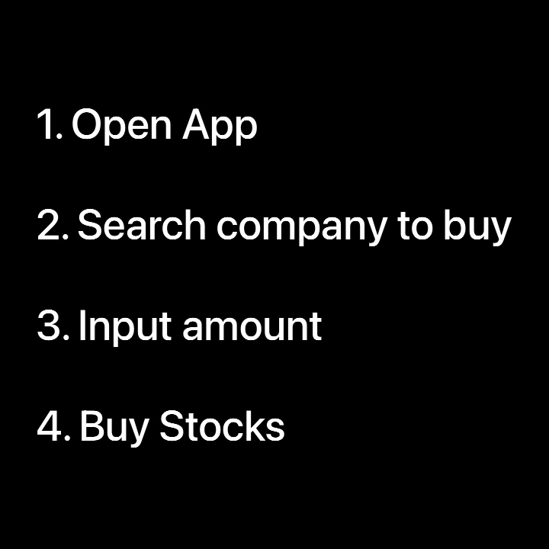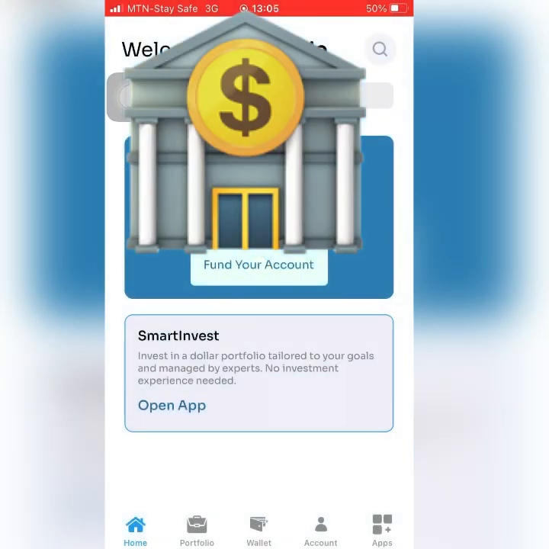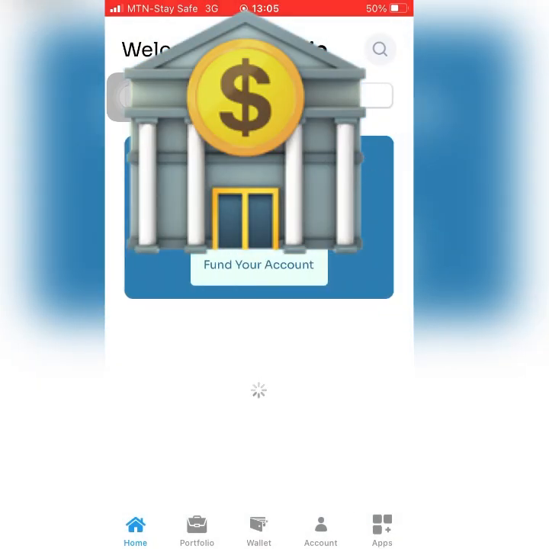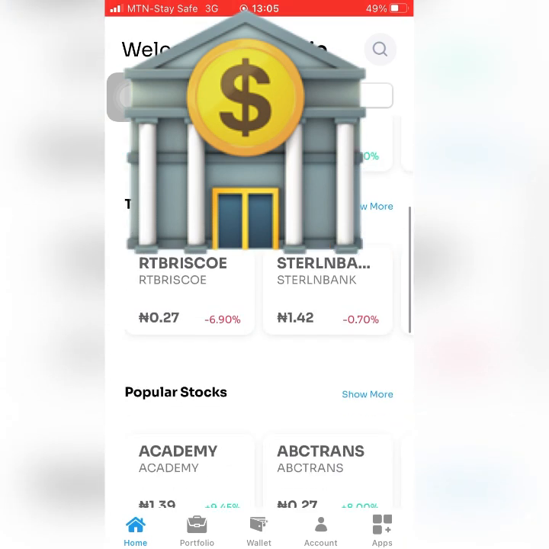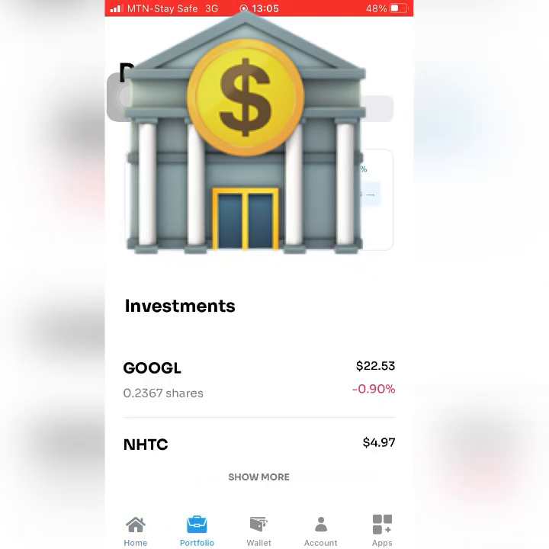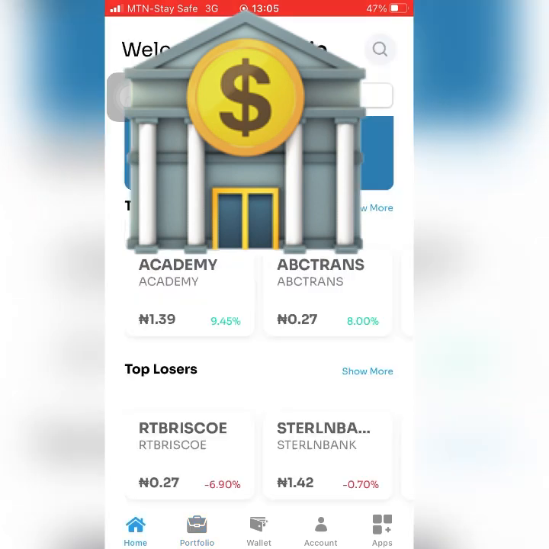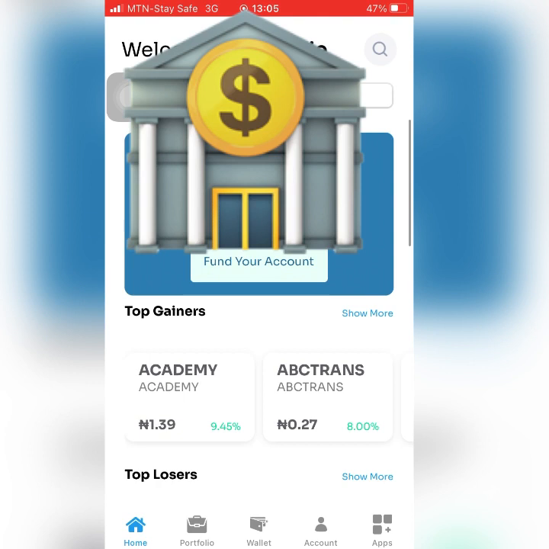So let's begin now. Open the app on your phone. Here are my accounts, my foreign and my local stock accounts. You're seeing the amounts I have. You're also seeing the shares that are available you can buy from.